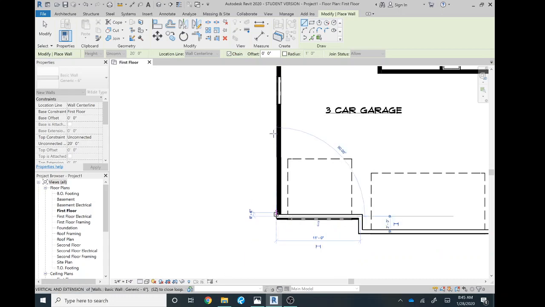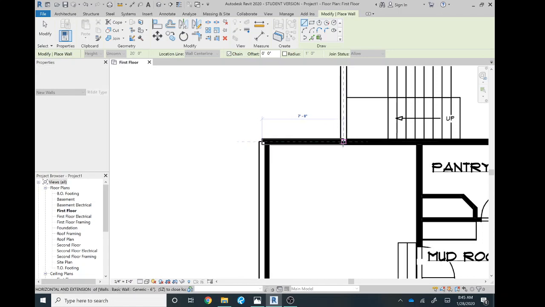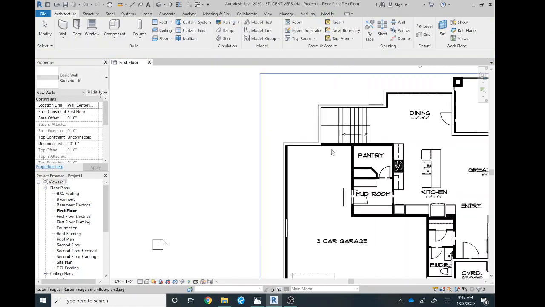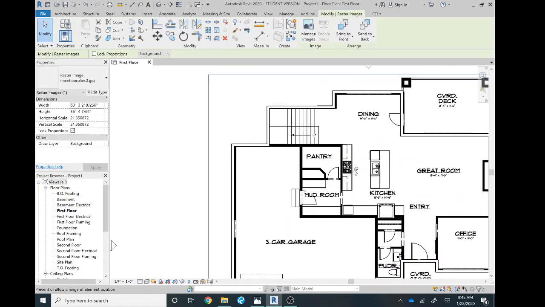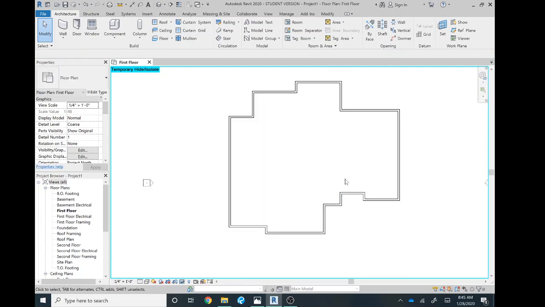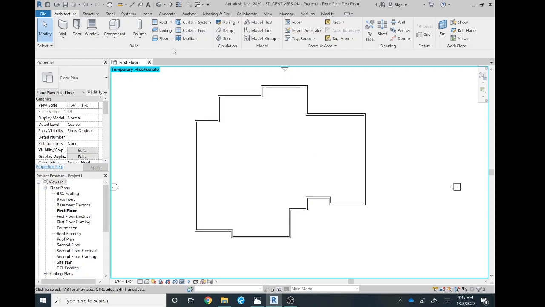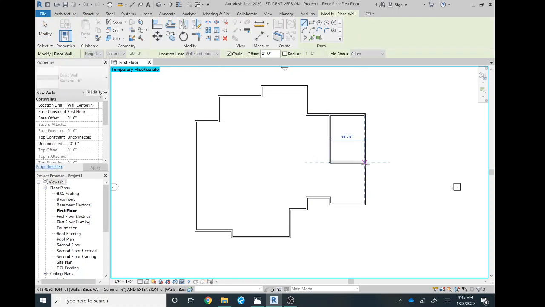Just when I close this off, I'm going to unpin and hide in view my image. And yeah, so this is what we have so far, and this is just on my first floor. So if you wanted to change things up, you could just add a wall here, or extend this because we had a garage.